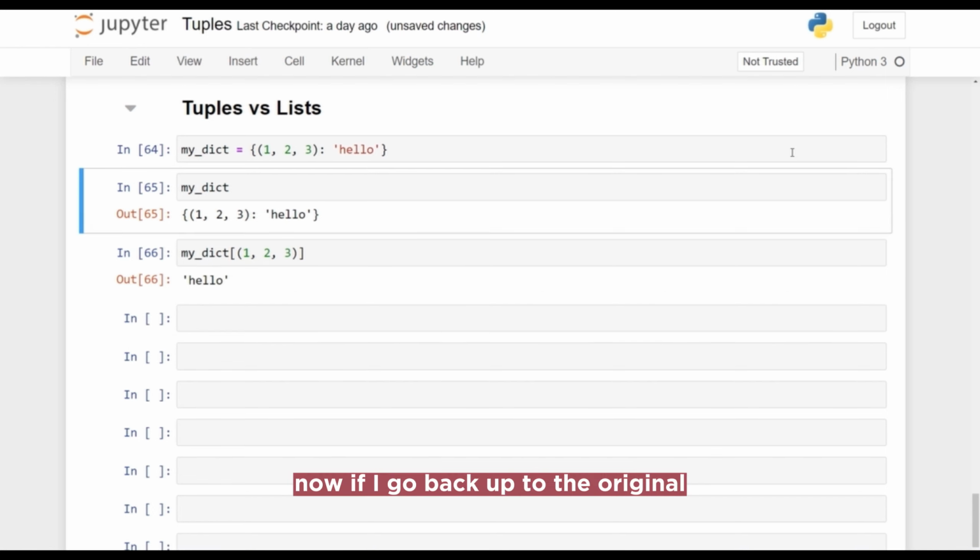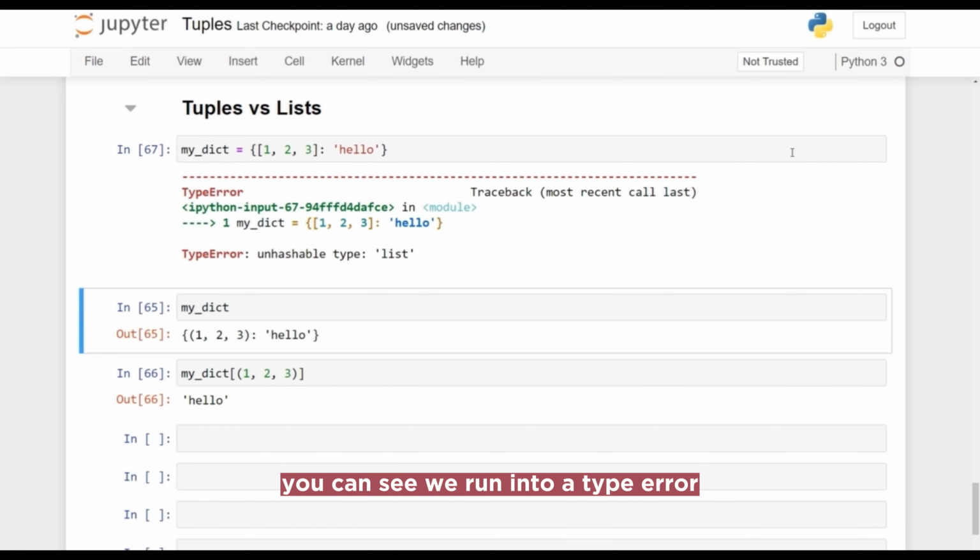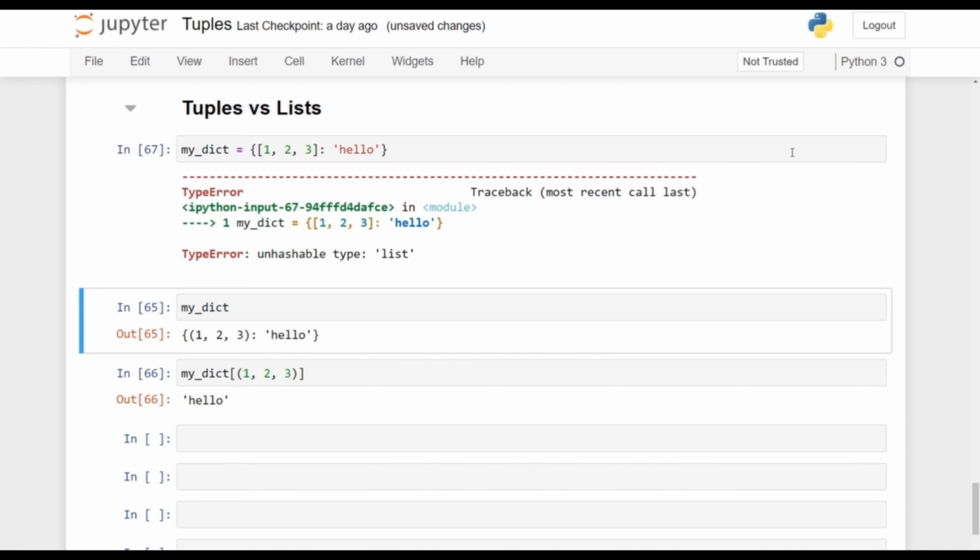Now, if I go back up to the original dictionary definition and replace the brackets for square brackets, you can see we run into a TypeError, and it states that we're working with an unhashable type list. Now, I've included some documentation in the resources section if you're keen to explore what this error means.